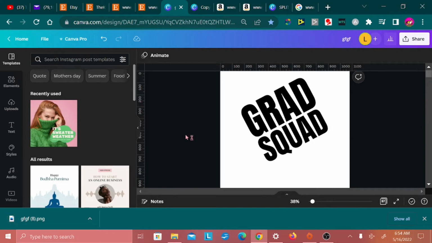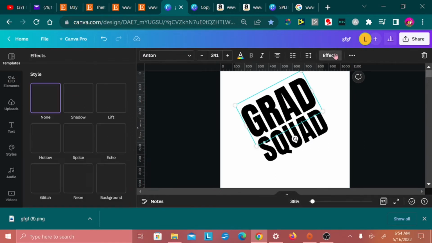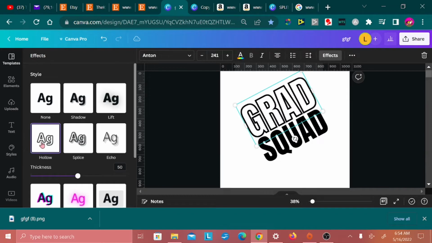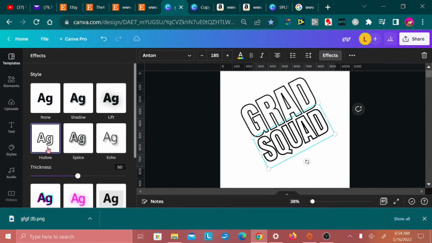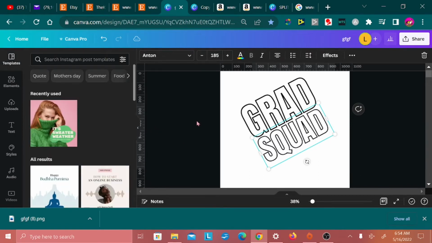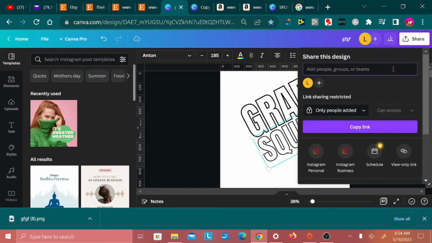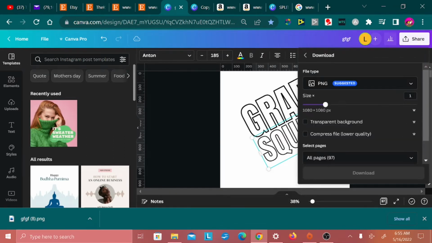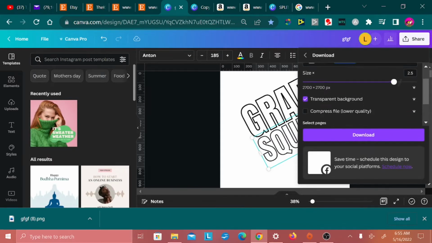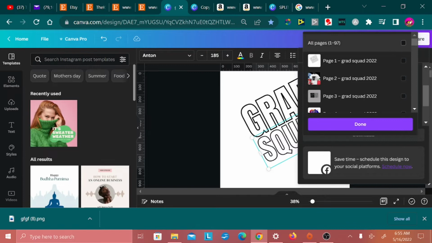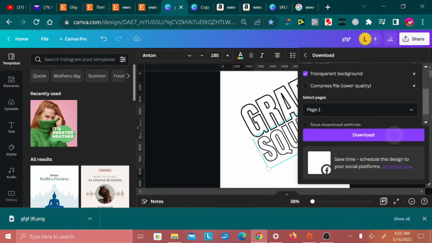Okay, the next step. Don't move the text that you have. All you simply do is click on grad, then click effects, and we're going to make it hollow. And I'm going to take the thickness down to around 30. Yeah, 30. And we're going to do the same to squad. Make it hollow. Put the thickness down to about 30. And do the same thing that we just did with the solid. Go to download, transparent background, and we're going to download that.